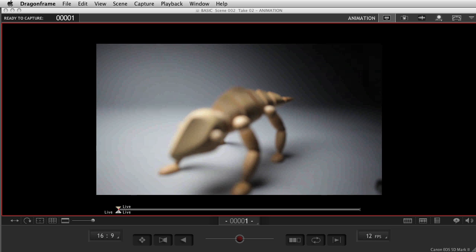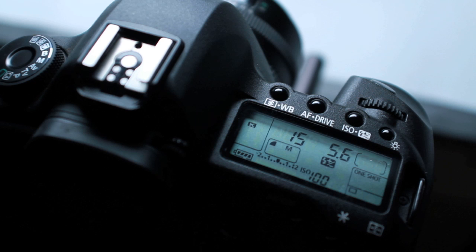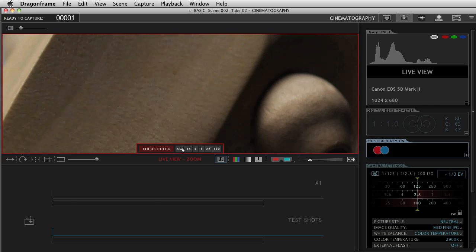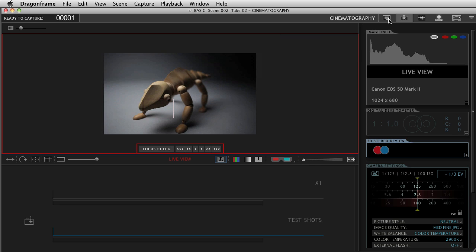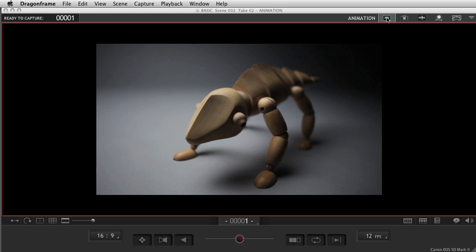Before you start shooting, you'll want to check your camera's exposure settings in the cinematography workspace. This interface controls your camera directly. As I change the settings here, you can see them change on the camera. Check your exposure, focus, and composition in the cinematography workspace. You can also set the image quality using full resolution stills and even raw files.